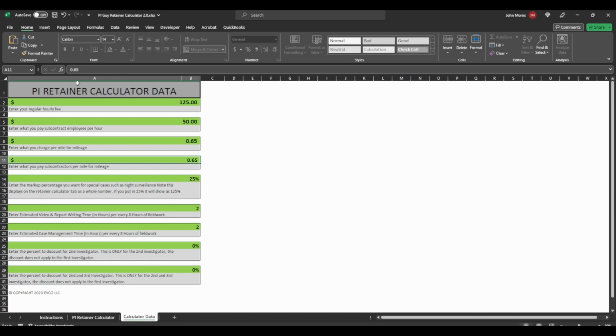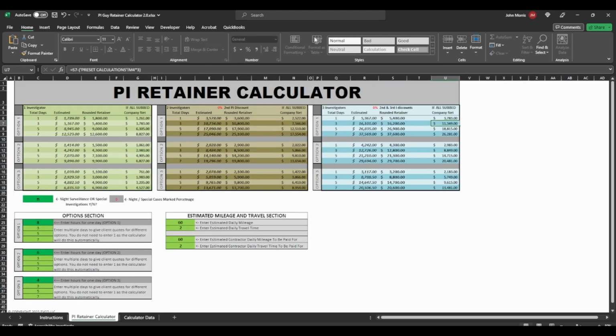So now we've got all of our data in here. Let's hop over to the PI retainer calculator sheet. Okay, here we are in the PI retainer calculator. This is where all the magic happens. All of these green fields down here, you can edit any of these green fields in here. These you cannot. This is for 1 investigator. This area is for 2 investigators. This area is for 3 investigators.